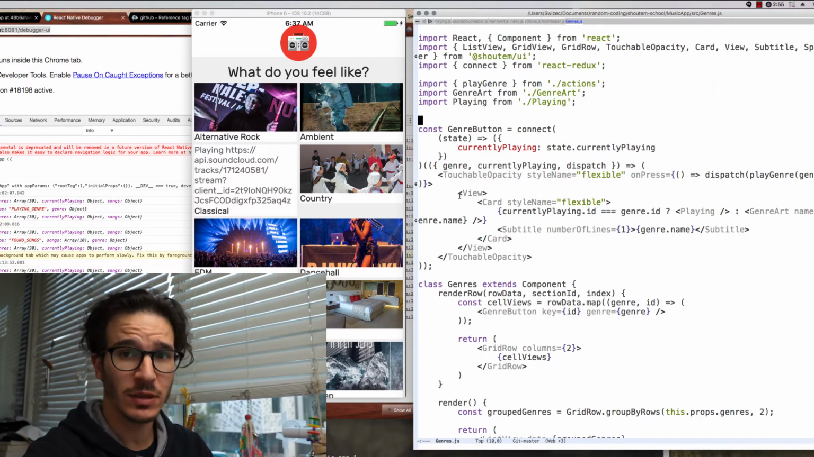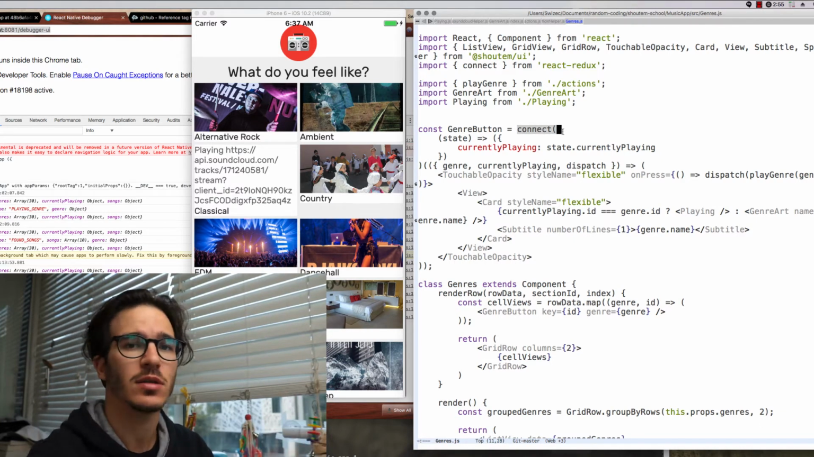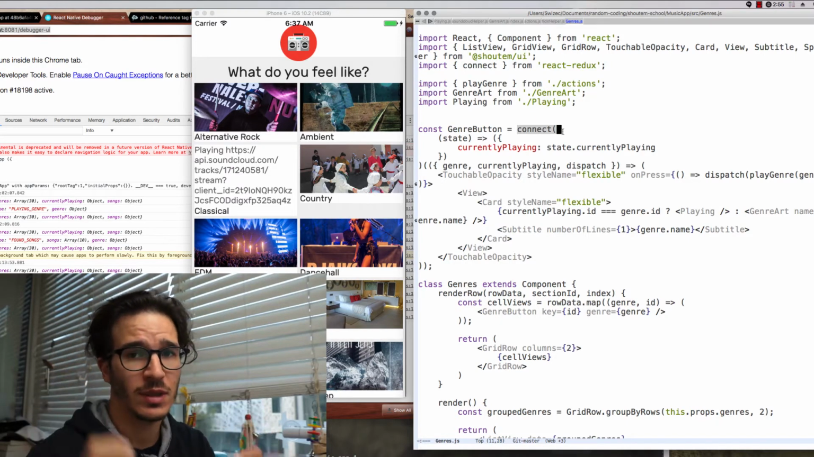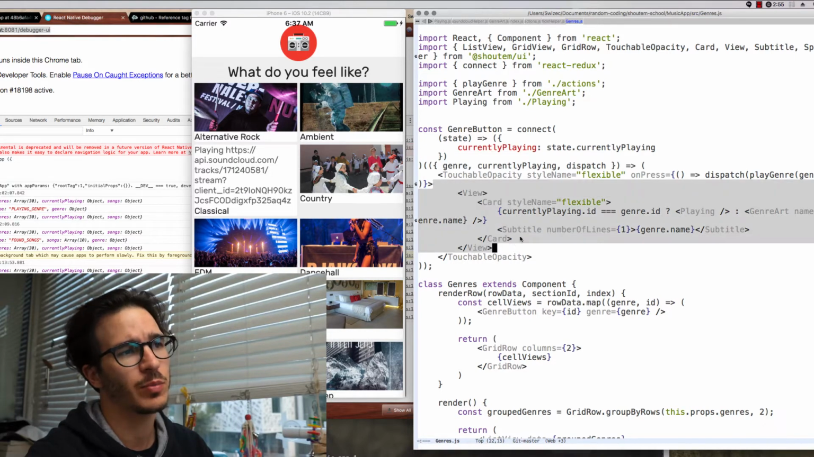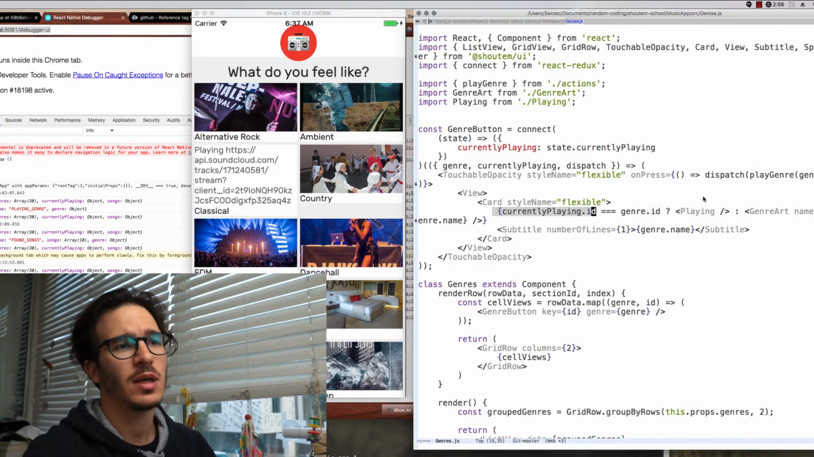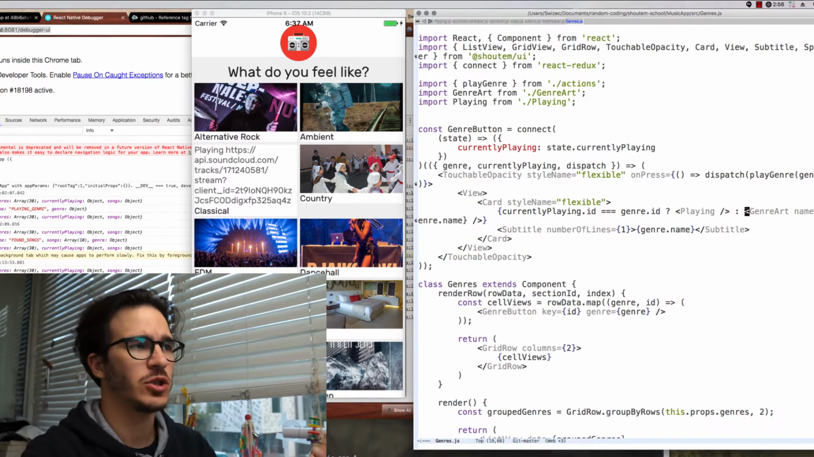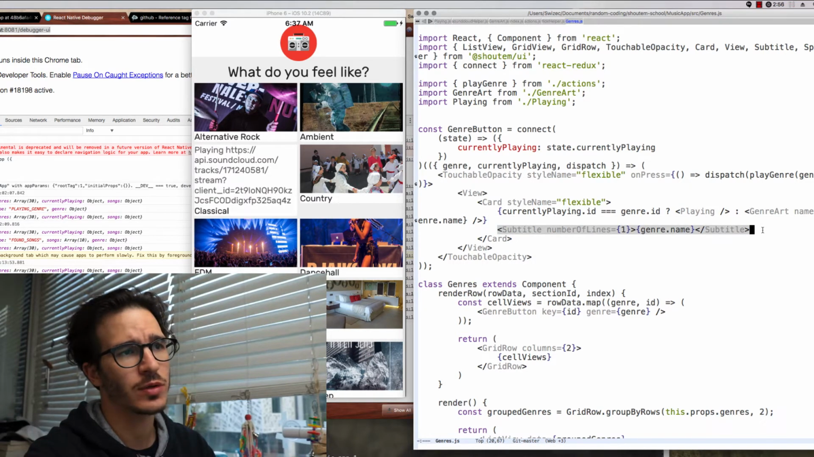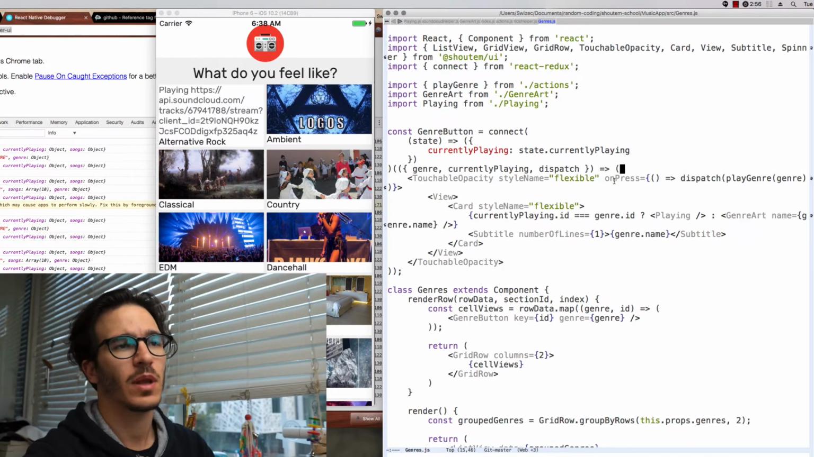Now, genre button is a Redux connected component, so I guess in Redux nomenclature it's called a container, although it takes the currently playing genre out of state, and in the component itself, it checks if the current genre we're rendering is currently playing. Then we render the playing component, which doesn't work yet. Or if this is just any old genre, like all of these ones here, then we render the genre art thingy. We also render a subtitle, and we make the entire thing touchable so that when you click on it, stuff changes. Oh, and we use the onPress callback to dispatch a play genre action.